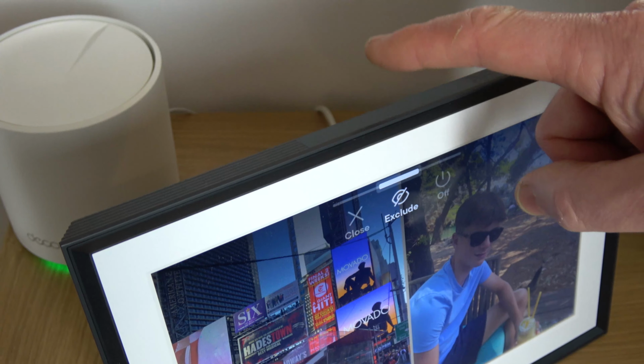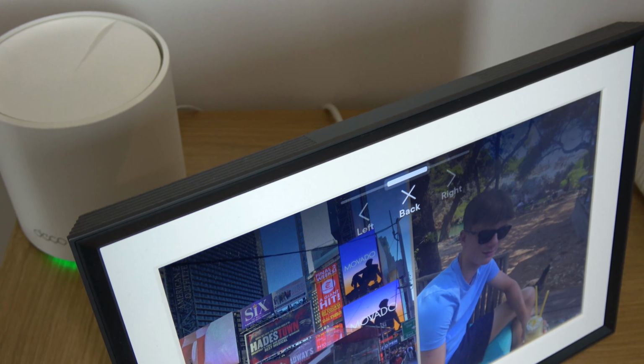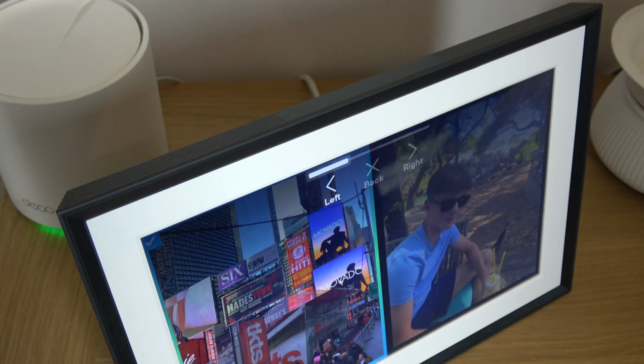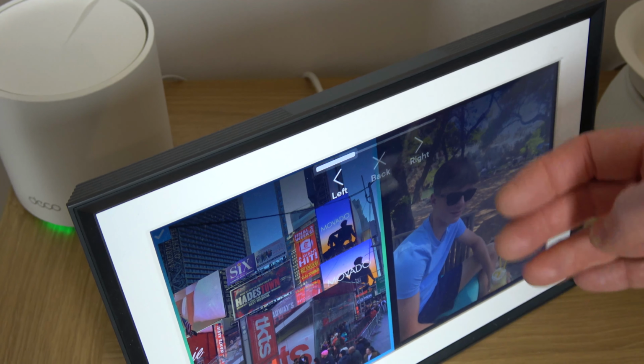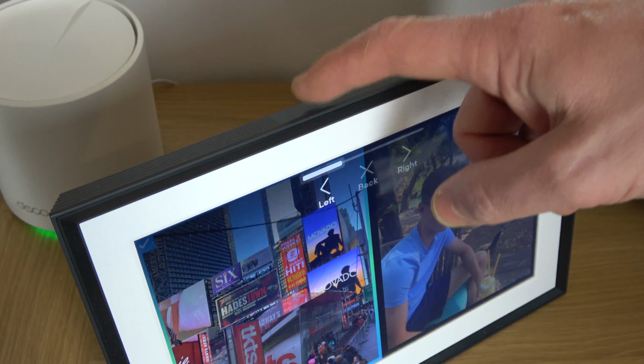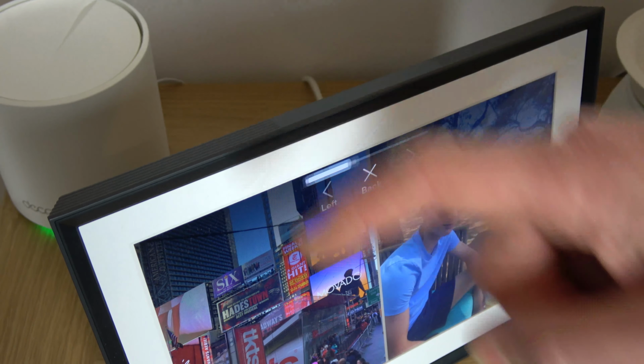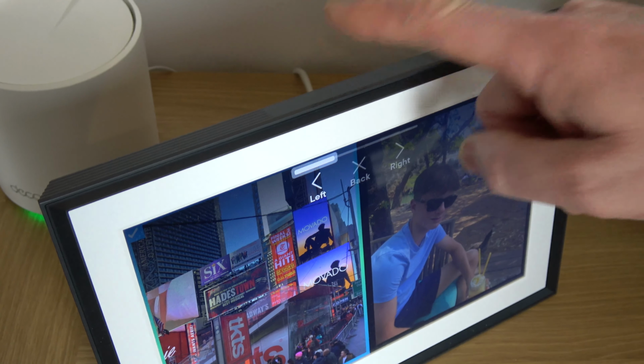I've gone to exclude, I'm going to now tap it, and it's asking, do you want to exclude the left or the right? Well, we're going to go to left, and it's highlighted the left, and the right has gone slightly dim. Obviously if you want to do the right, you just go to the right, but we want to do the left, like so, and then we're going to tap it.